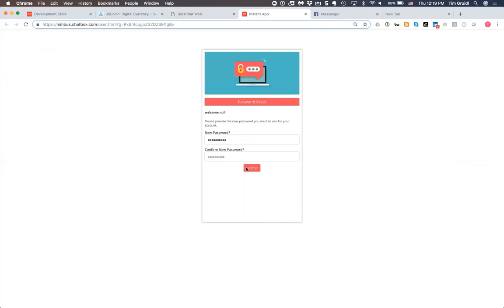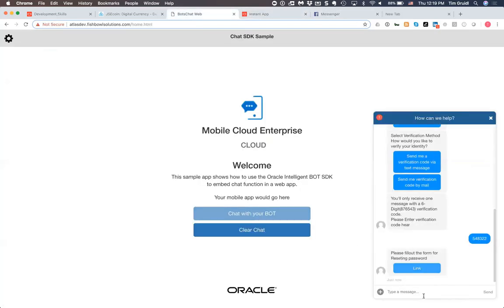I can submit that, and now that is completed. So that highlighted, again, an ability to integrate with the back-end system, both text messaging and the back-end component, and leverage the instant app to go ahead and drive the integration.